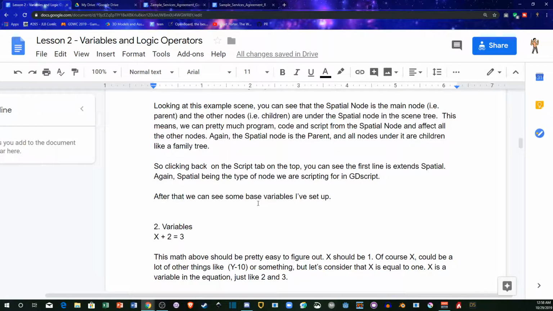So, clicking back on the script tab on the top, you can see the first line is extends Spatial. And again, Spatial being the type of node we are scripting for in GDScript. After that, we can see some base variables I've set up.